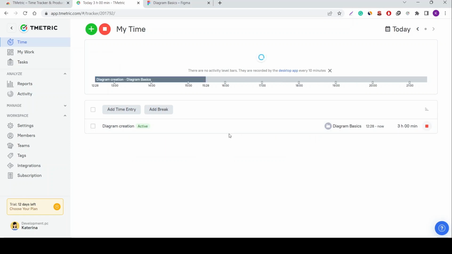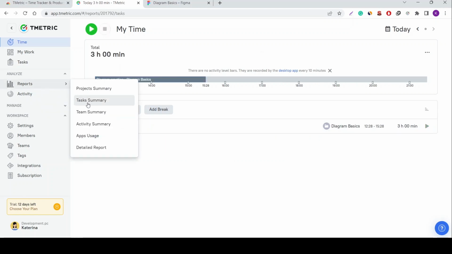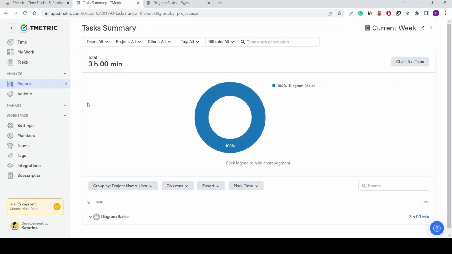Finally, when a design is finished, I can easily create a report in TMetric and send an invoice to my client to get paid for the work I've done.